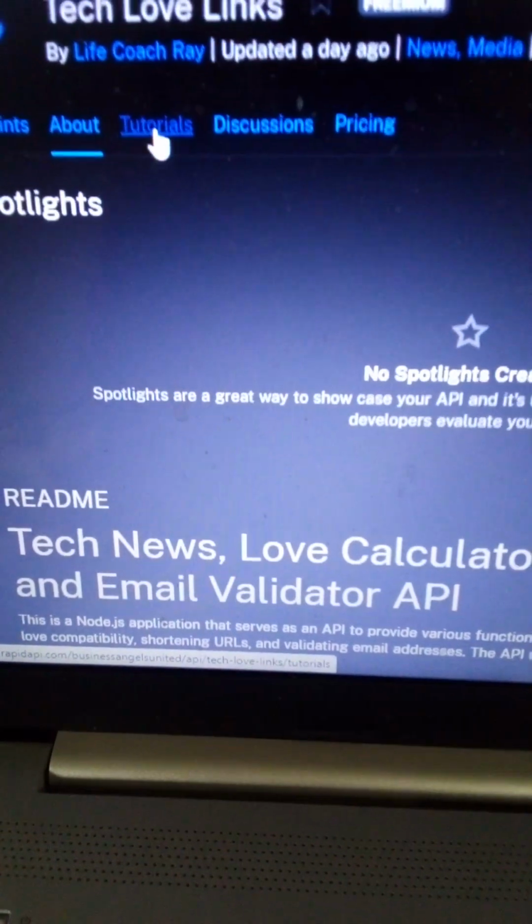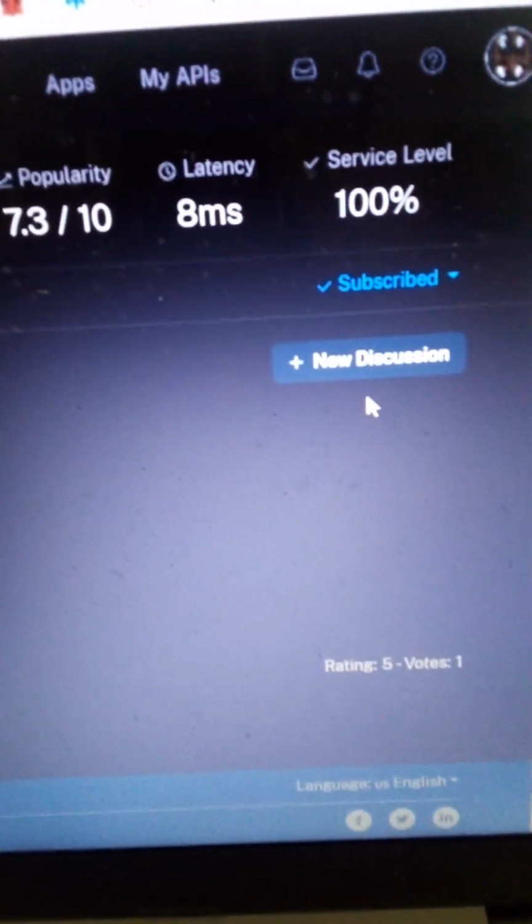Come on down here to show us an about page. Got a nice README on there. Very nice. Don't have tutorials just yet. Discussion: if you want to talk to me, you can put in a new discussion right here. You can talk to me about this API. Nice pricing here for this API as well.